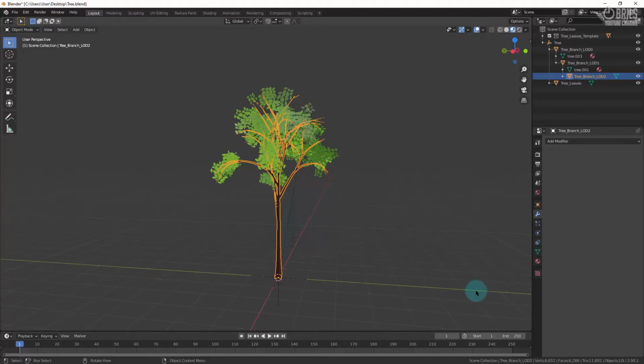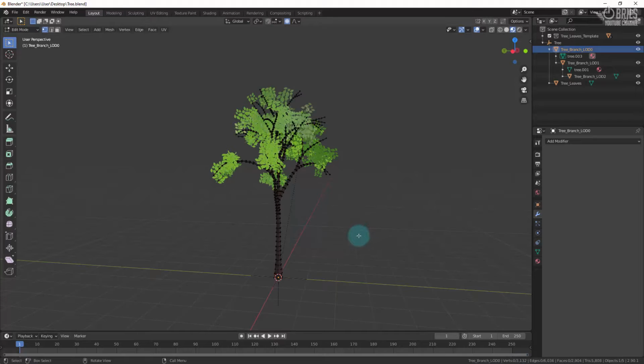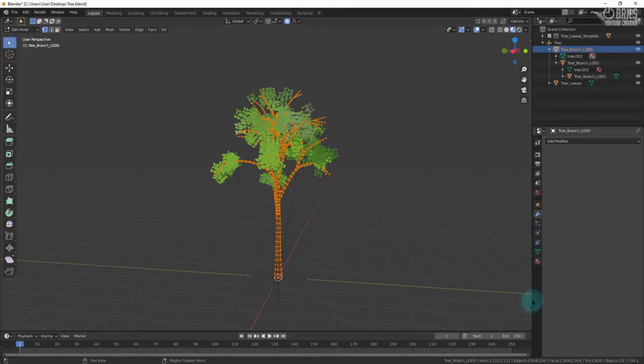Now there you go, that was the basics of doing the LOD. You can just do the same process on the second mesh object. Now I'm just going to show you how I finished my entire LOD process.